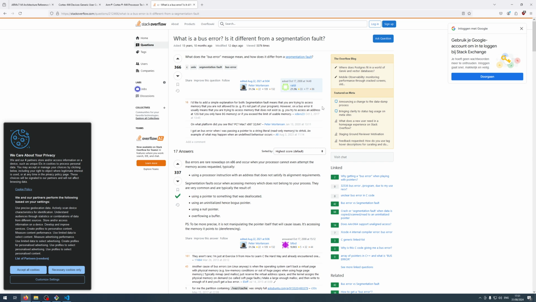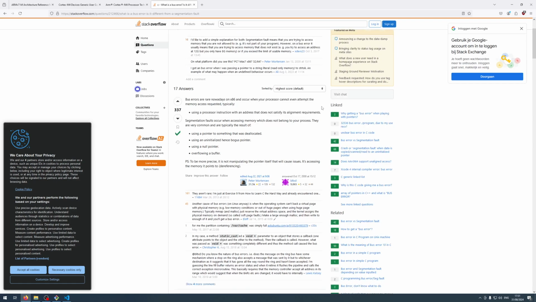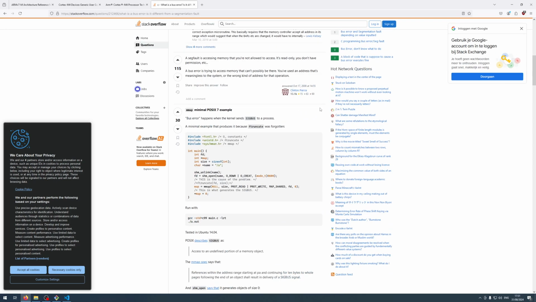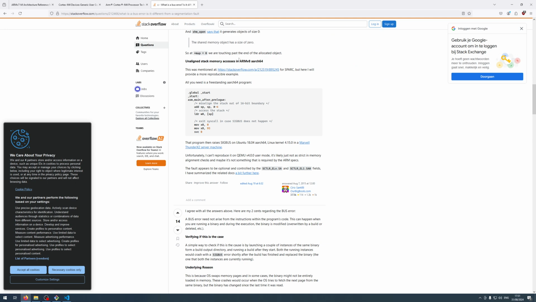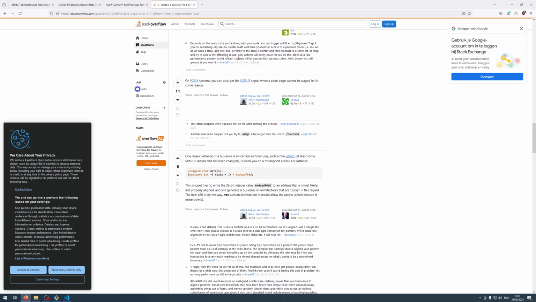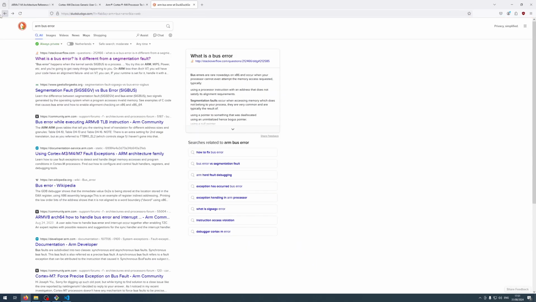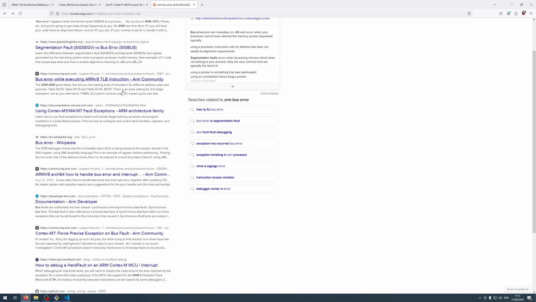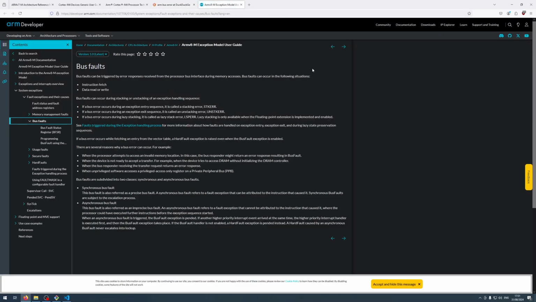Let's see. So, yeah, this is not really related. I think not really relevant for what we're looking for. Oh, segmentation for SIGBUS. There's also a Linux error code. Yeah, so this is, I think, the same documentation we're already seeing.